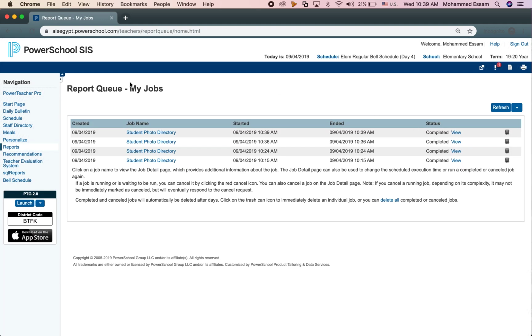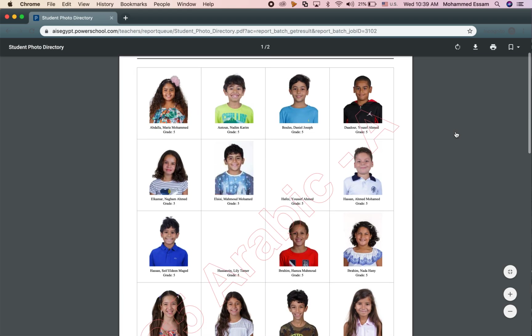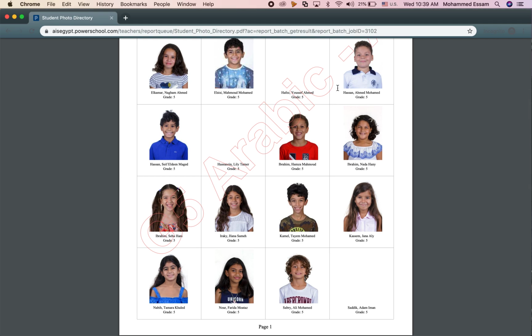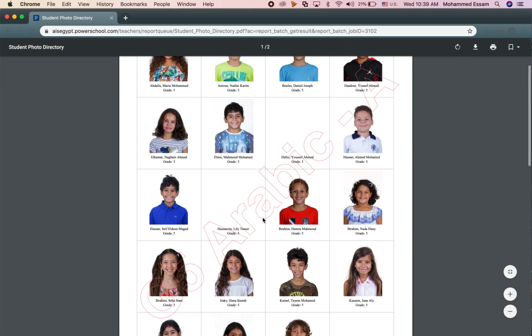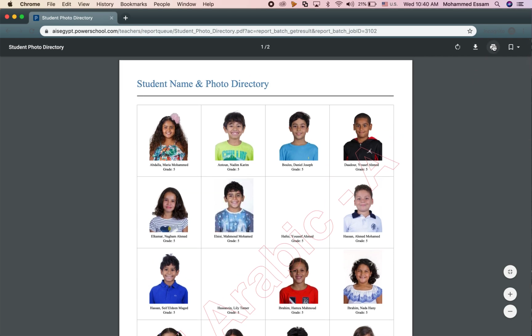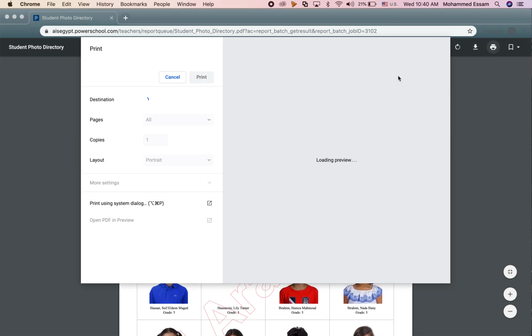Once you submit it, it will go into the report queue window, and once the report is completed, click view, and it will give you a PDF report with the student pictures including the watermark that we have added in the previous screen. So you can download or directly print to a printer from here.